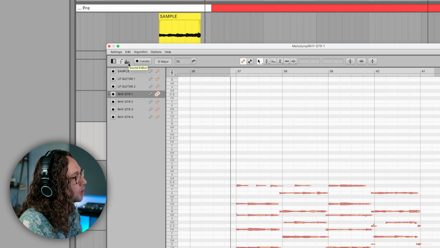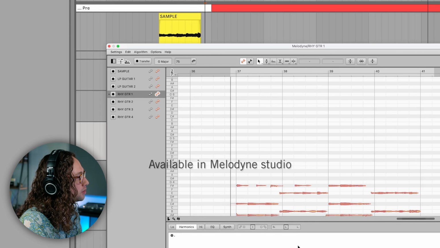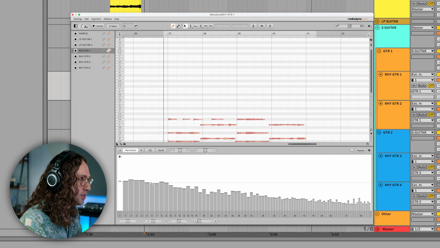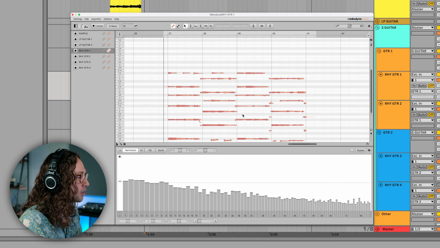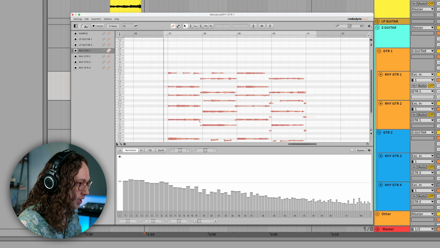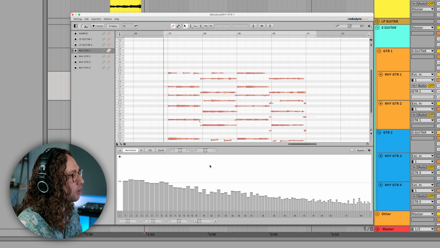Let's also open up the sound editor, which you can access with this little icon here on the top left. Now, what we're looking at here is the spectral analysis, the average spectral analysis for the harmonics of the particular recording that we have selected here. Now, when I play this, you'll see that there are some little dots that go up and down, and that's going to represent the current level of each of the harmonics.